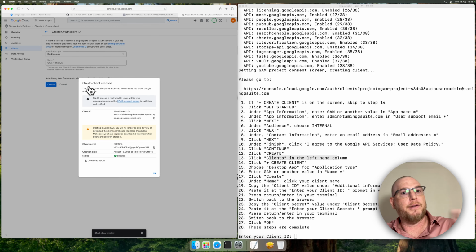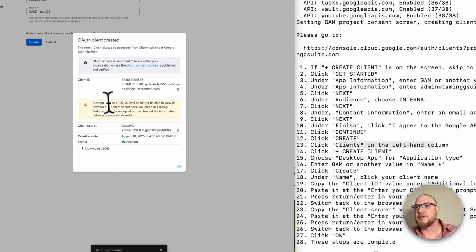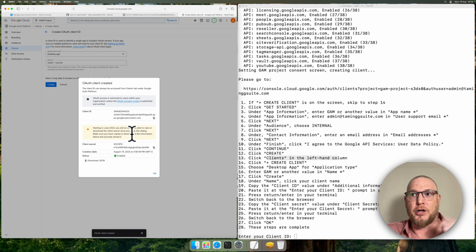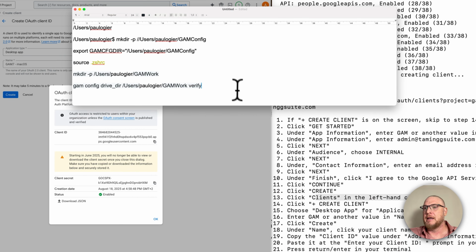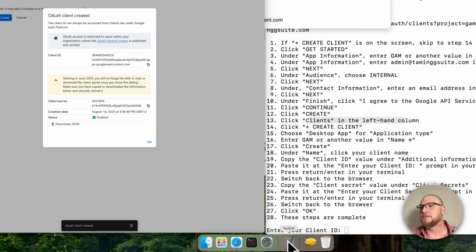Another reason why I suggest having a text file open is because, as you can see, there's a very stern warning here that says if you don't copy your client secret from here, it's not going to be able to be seen after you do this, and you'd have to start this process again. Not the whole process, but just the OAuth creation. So let's say this is client ID, and I'll paste that there. And then I'm going to do client secret. I'm just going to copy that.